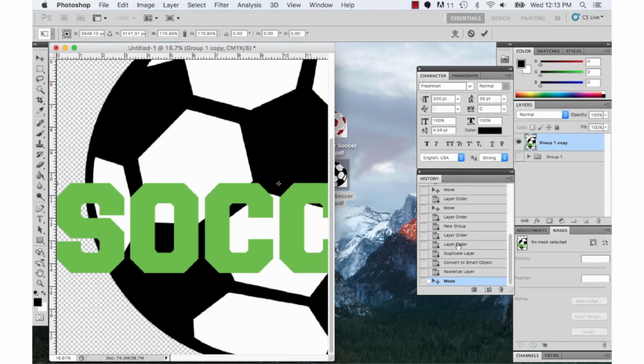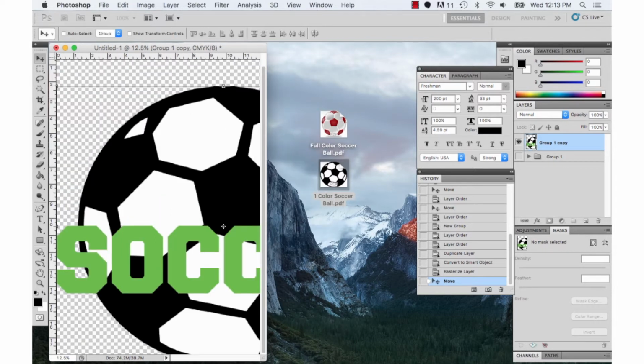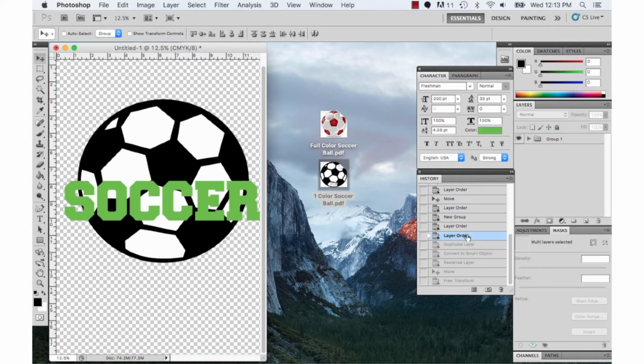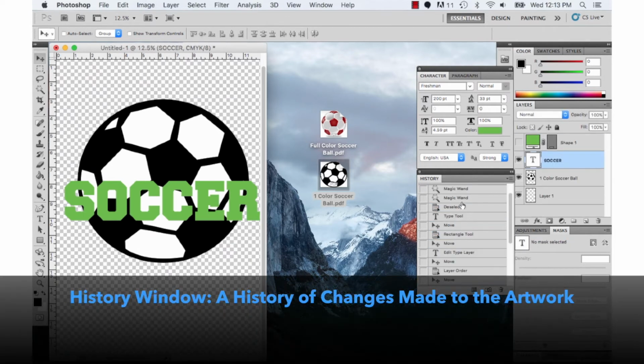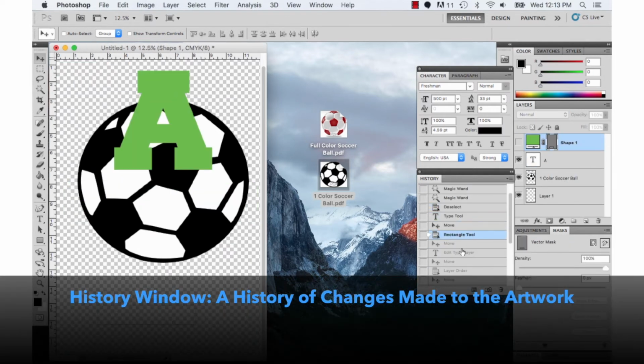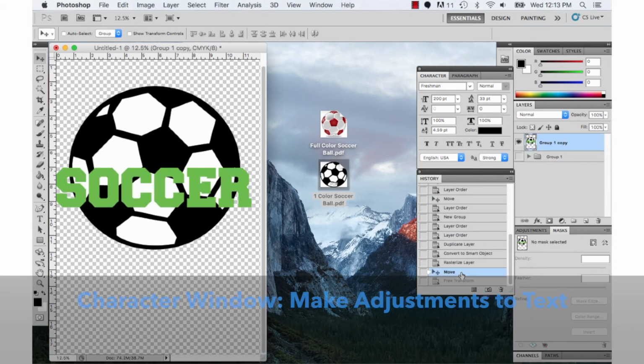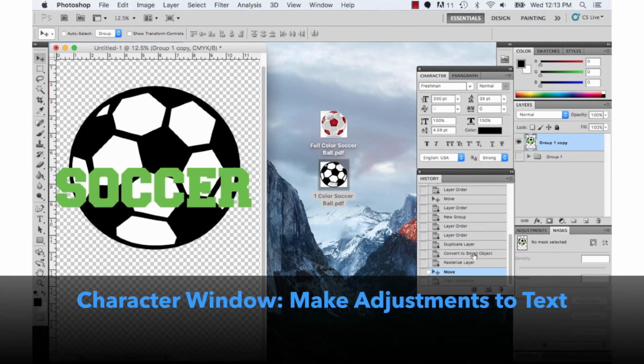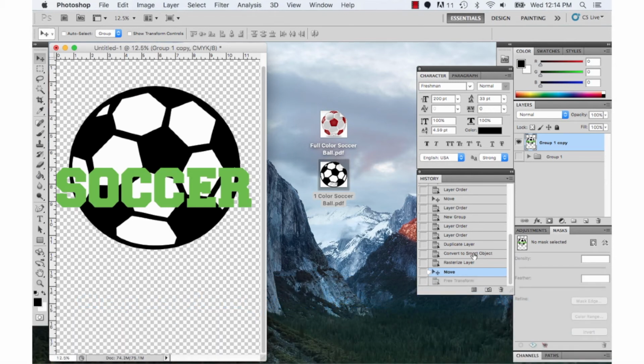We also highly suggest that you have the history and character windows open. The history tool allows you to go back in time to your past edits from which you were using. The character window allows you to change certain aspects of the text within your artwork, such as the distance between each letter and the distance between each line if you have multiple lines of text.